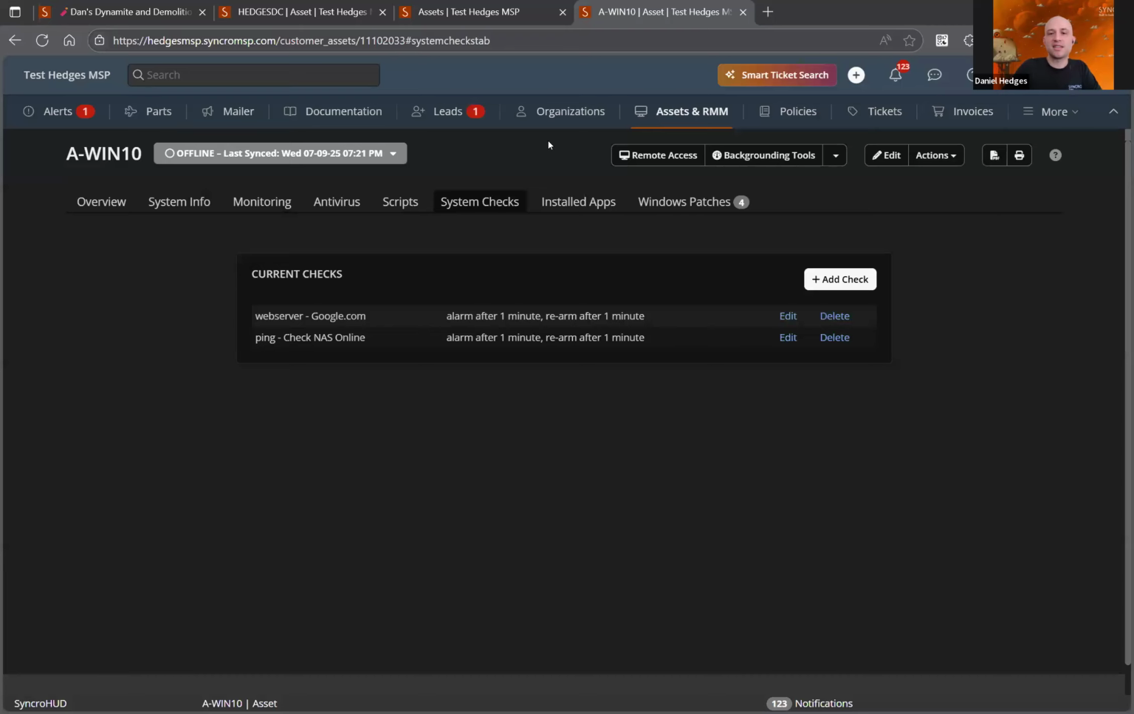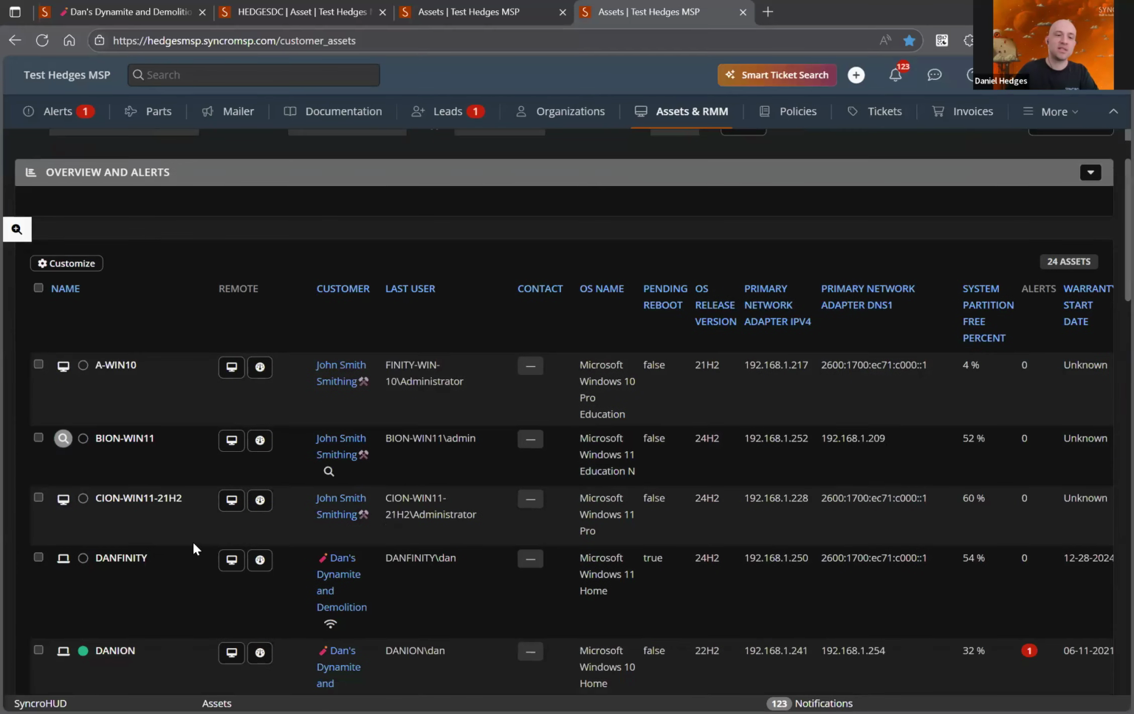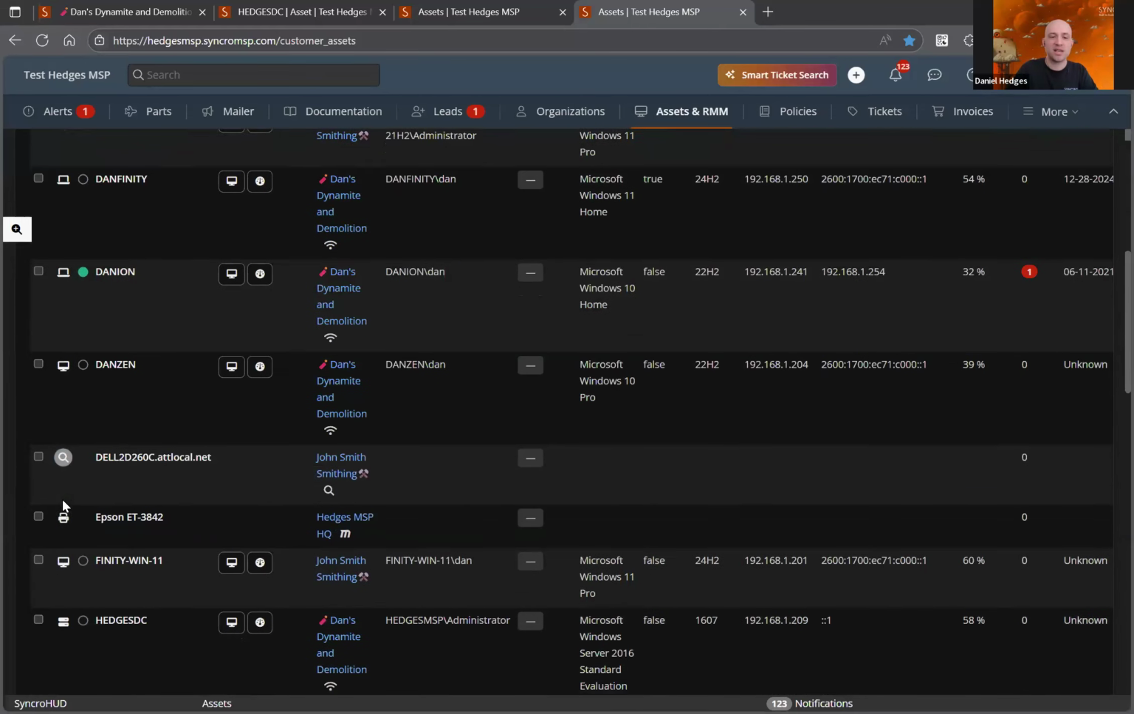So that's system checks. Quick view icon is next. All right, this one also took me an embarrassingly long time to realize, but on all our main object types, so think assets, tickets, customers, we have this quick view icon, which will be a little magnifying glass right beside its name.